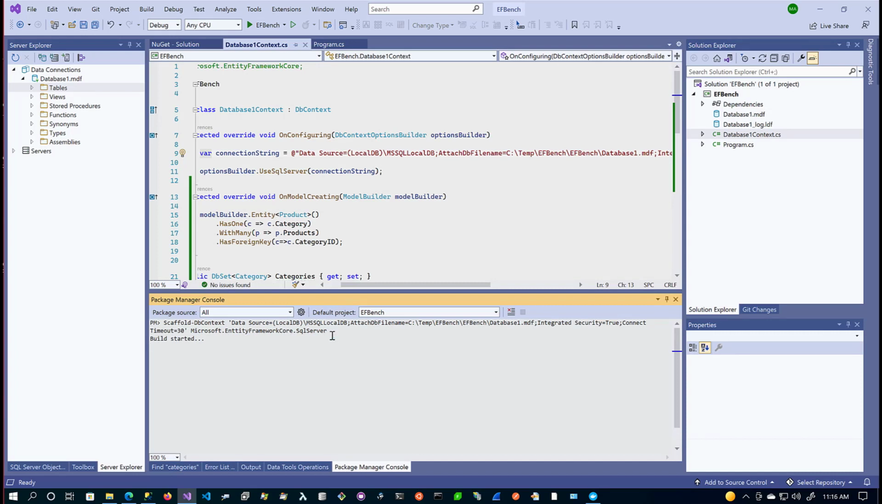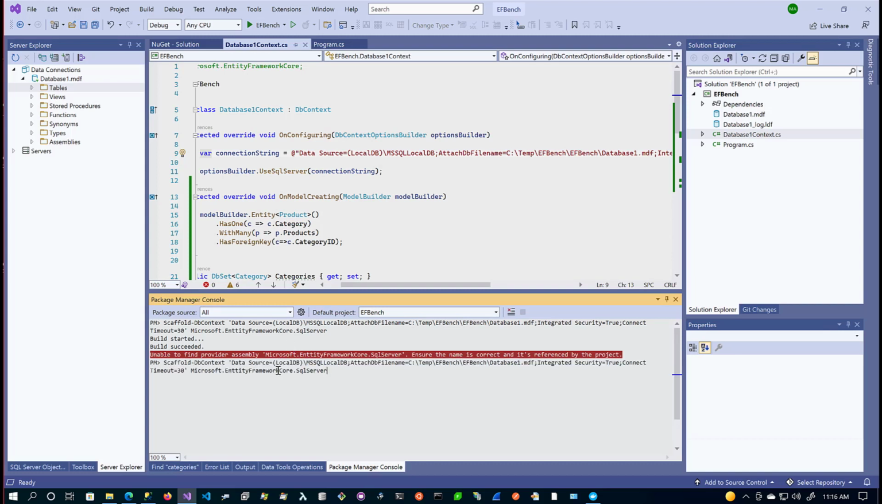So now if we execute this, okay, so I must have had a spelling error in here. So let's take a look and see if I have this correctly. Microsoft dot, I have two T's in here. So it should be Entity. Let's try it again.